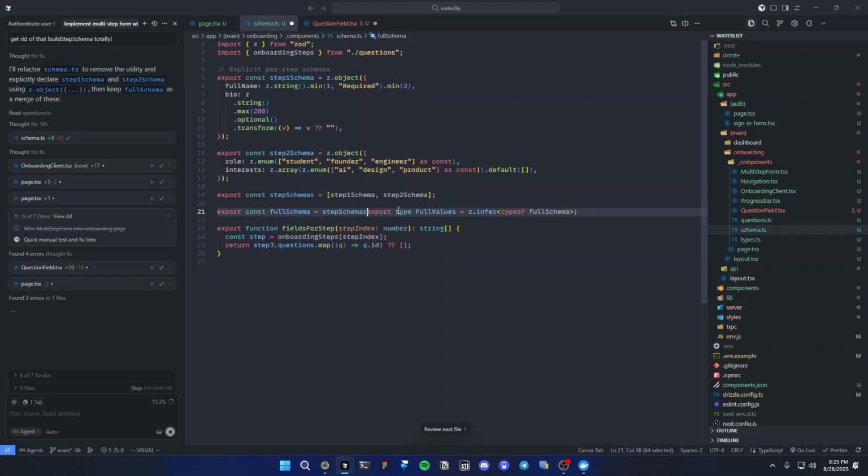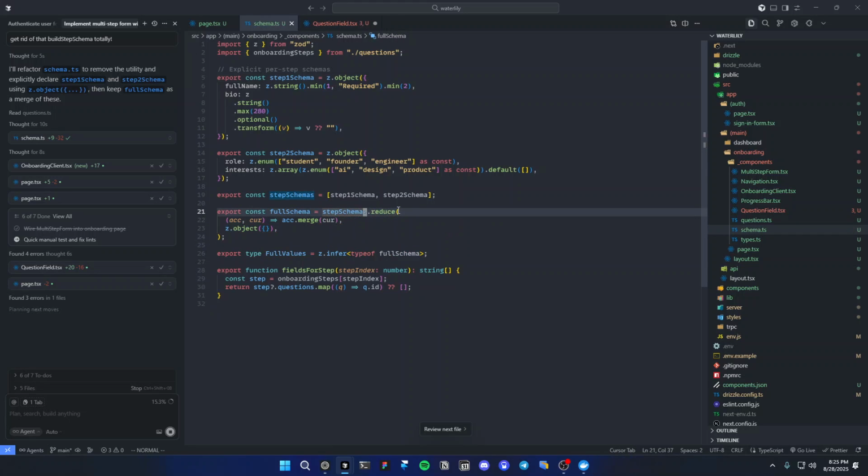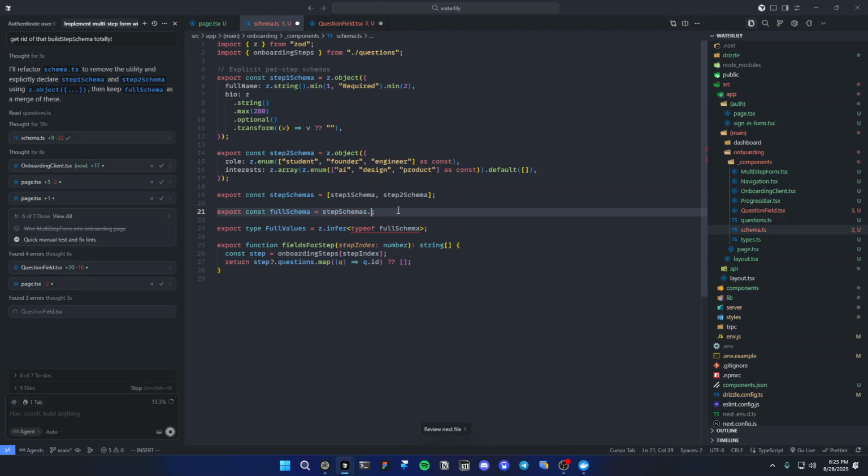You cannot do this. If you do this, the types mess up. So I remove them and just do a manual merge.